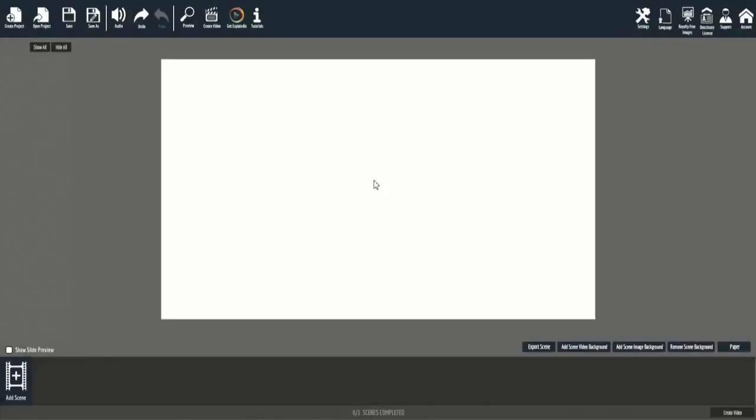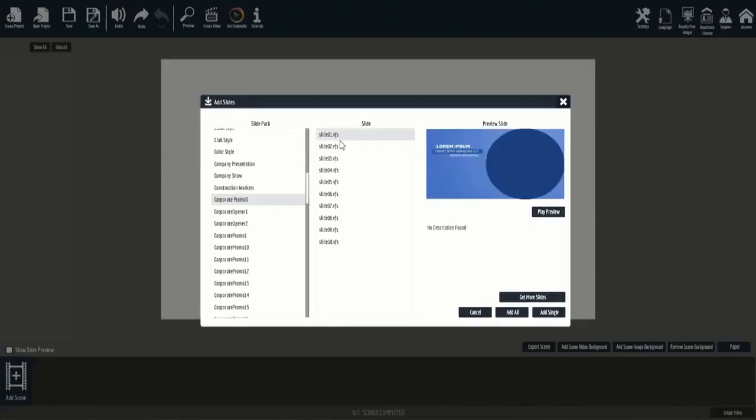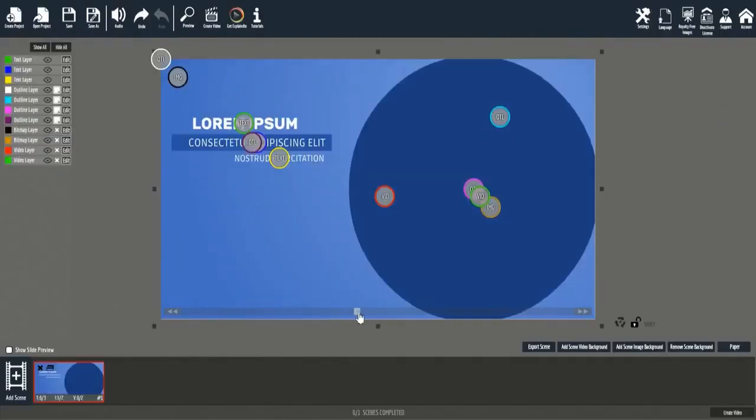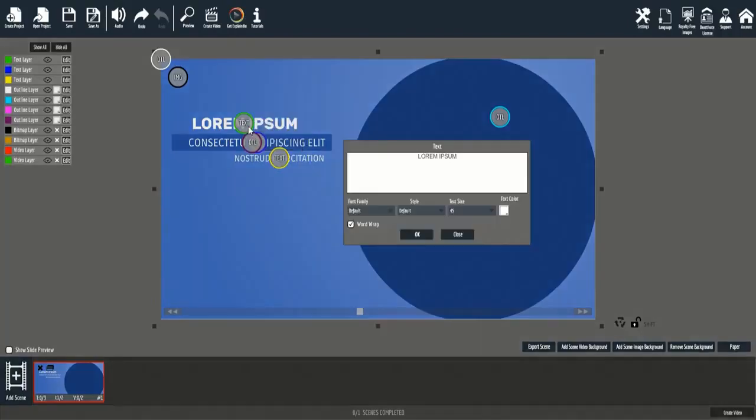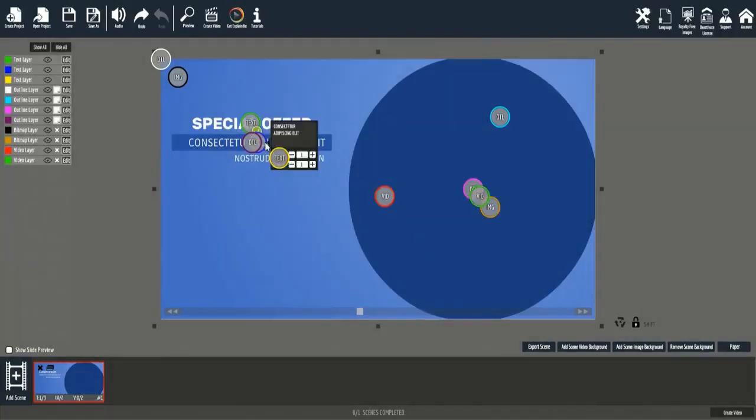Alright, so in this mini demo, we'll create a full motion video. We'll start by adding a scene template. Then we will use the bottom slider to move to a part we want to customize. Here you will notice 3 text placeholders. Let's edit each by clicking on the text hotspot and entering a new text. Here, here, and here. Good!